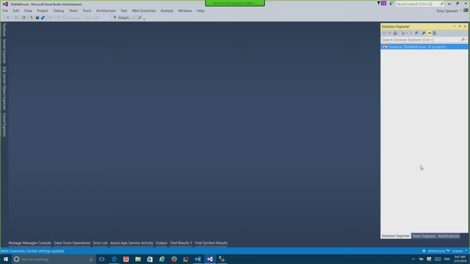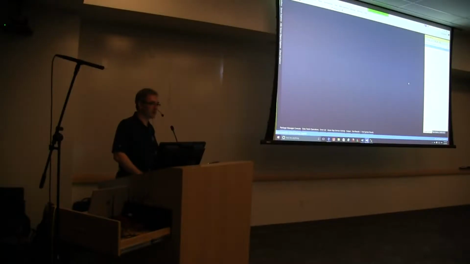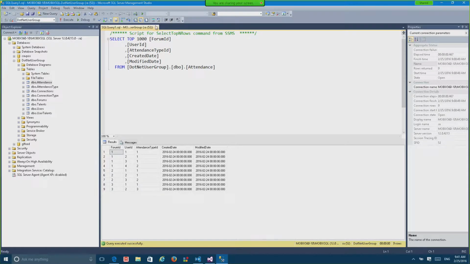Now what I'm going to do is, well, before I do that, what we're going to do is add a class library for our data layer. But I'm going to show you the database. I went ahead and built the database ahead of time.